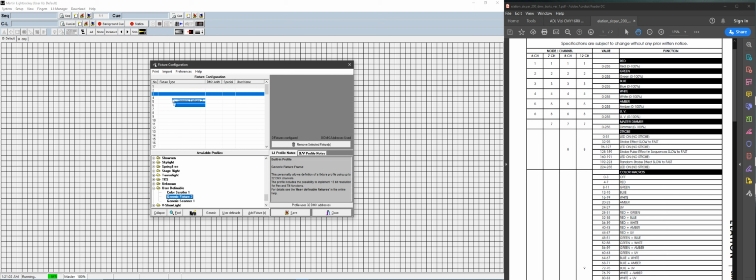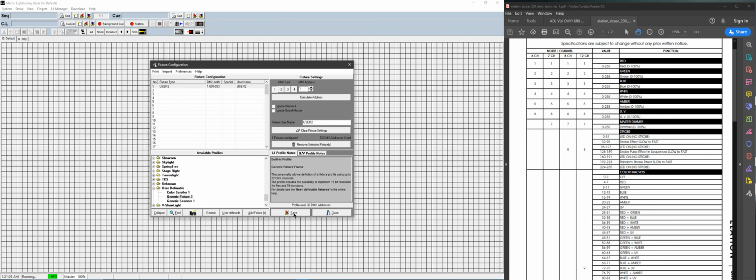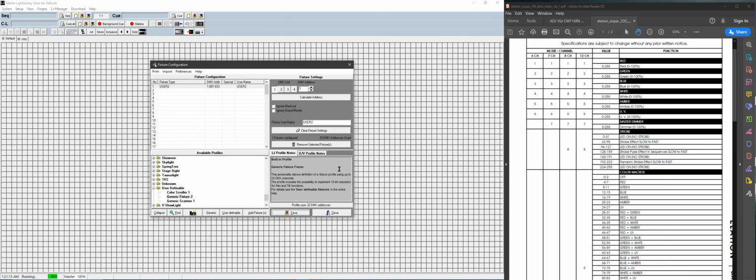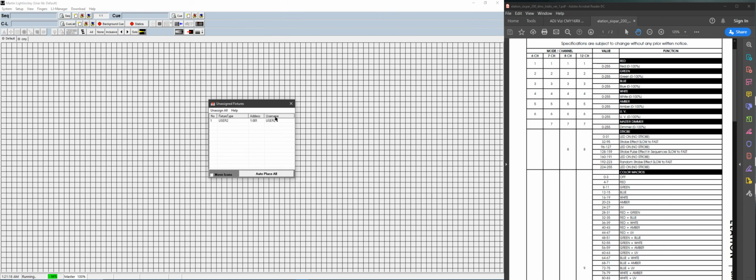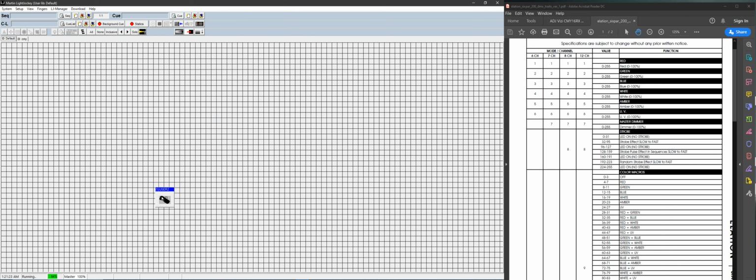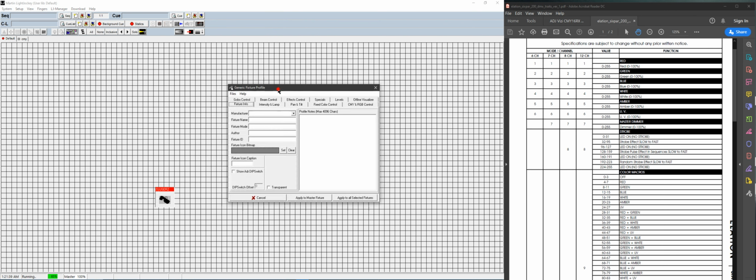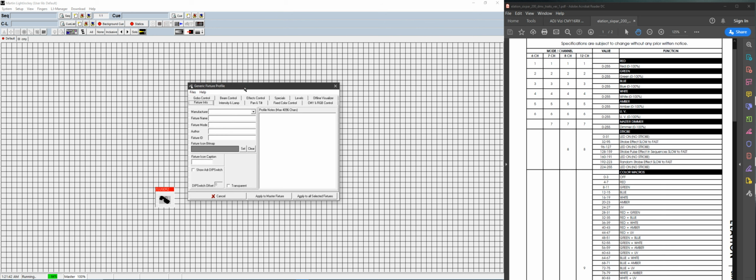Take that, drag it up into the first slot there, put it on address 1, click save, click yes, click OK. Once it does that, click close, and then you just drag it out wherever you want. As of right now, if you were to click on it, nothing is active. There's nothing built in. You can't really do anything with it. So you right click, go to define fixture profile, and that brings up the editor, how you assign everything.